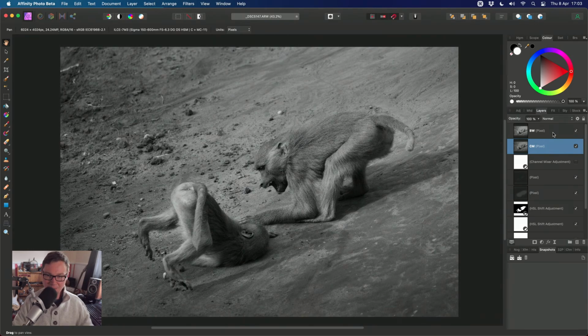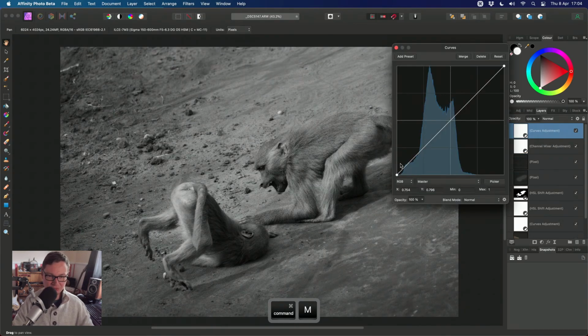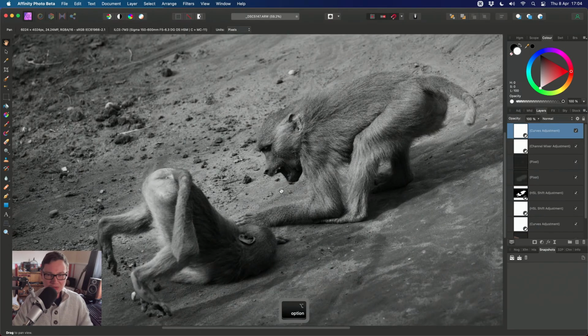Okay, now I'll delete these two layers, turn the channel mixer back on, and I think I will add a curves adjustment above that just to make this even moodier than it already is. Okay, this is not my usual thing. I don't really go for this, but I suppose there's something compelling about this.